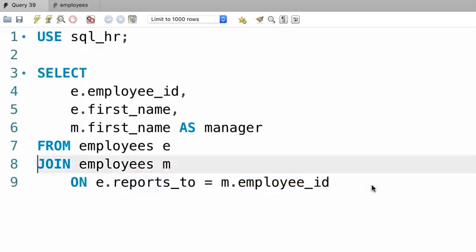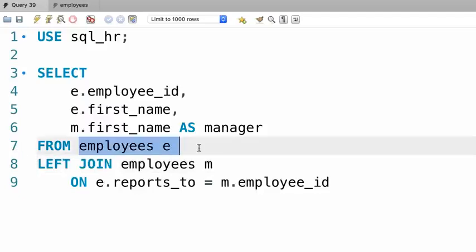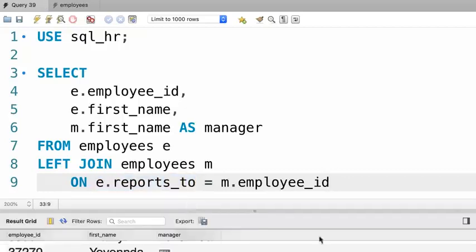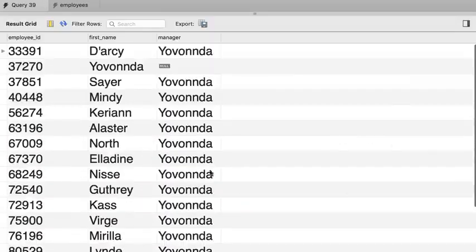We can solve this problem by using a left join. So we do a left join because we want to get every employee in this table, whether they have a manager or not. Okay, now let's execute the query one more time. There you go. Now we have a record for this person, the manager. As you can see, this person does not have a manager. That's why we have null here.